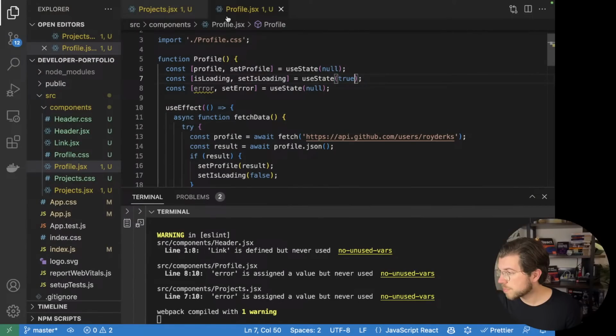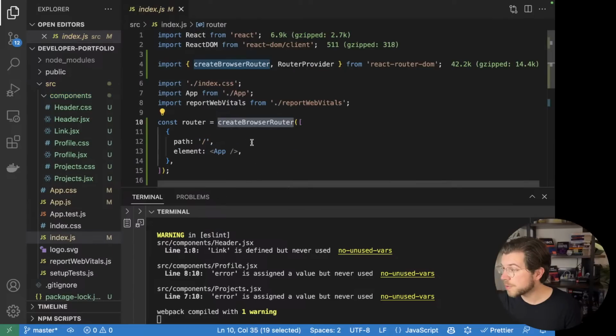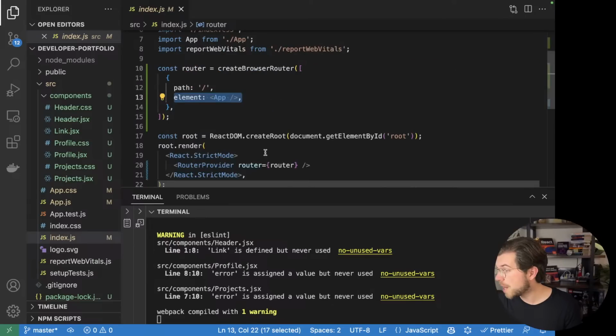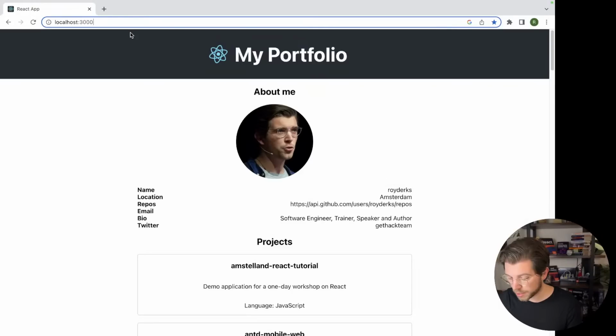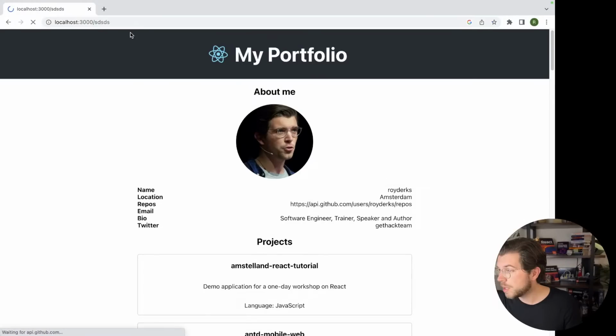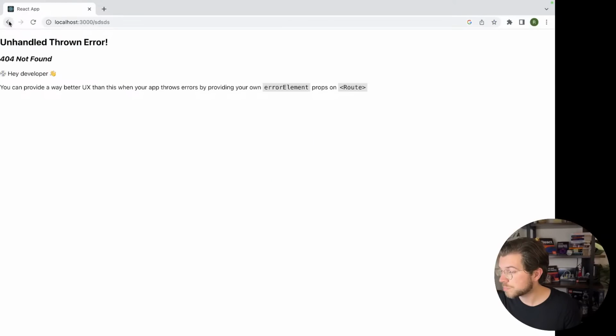So we've installed React Router DOM. We've set up the createBrowserRouter function. We mapped it to the element app, and then we use the RouterProvider to render this application in the browser. And as you can see right here, the application is rendered on the main page. If we would go here, it doesn't really have a component linked to it. So that's why we'll get an error that the page doesn't exist, because we didn't map a component to this route.